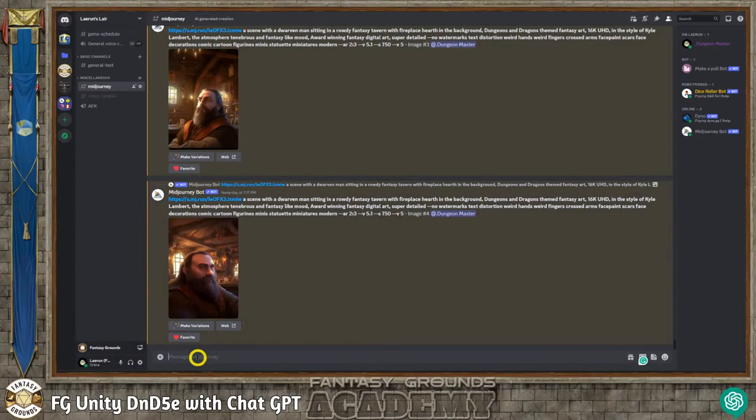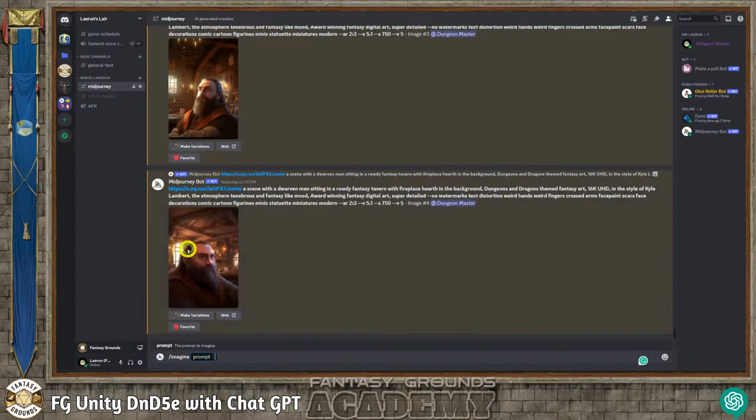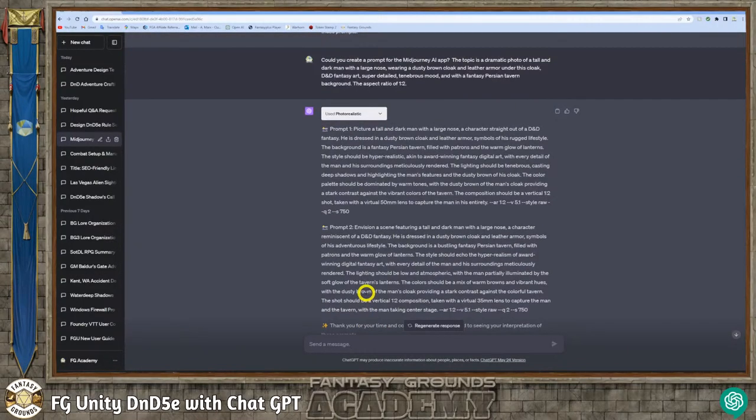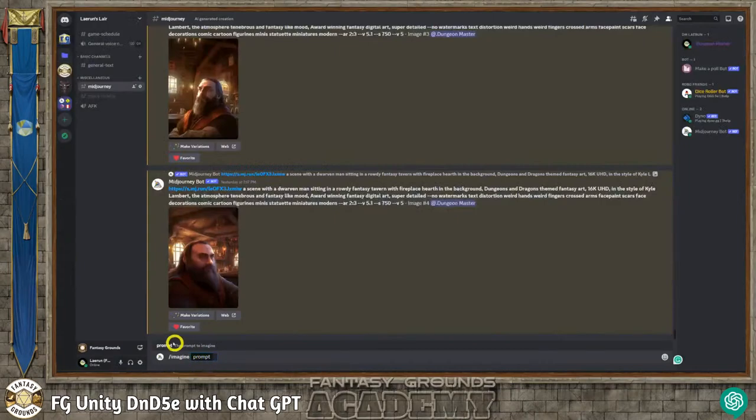So I want to start with a prompt. Usually it's a right slash, and then imagine, and then I'm going to paste in the prompts when those are ready. So I'll go back to this, and we got two different prompts, so it doesn't look too bad. So I'm going to copy and paste this part here and go back to here and paste it in.